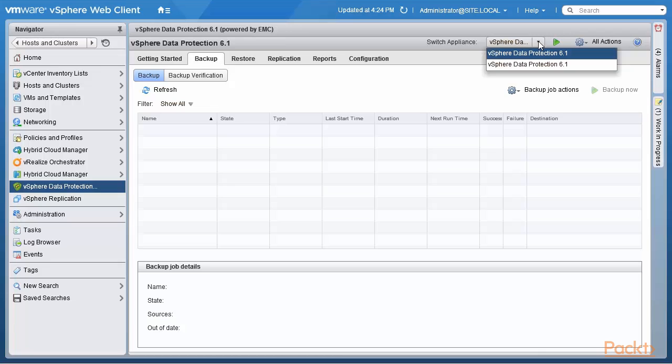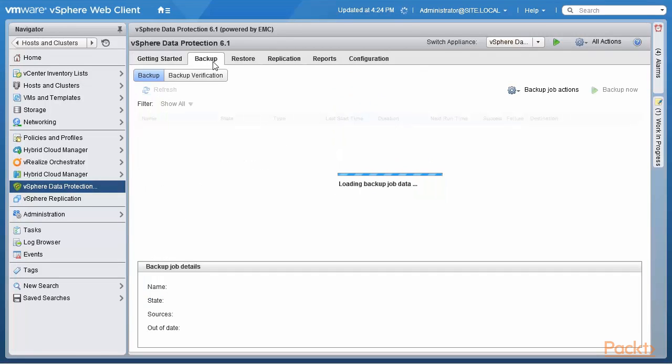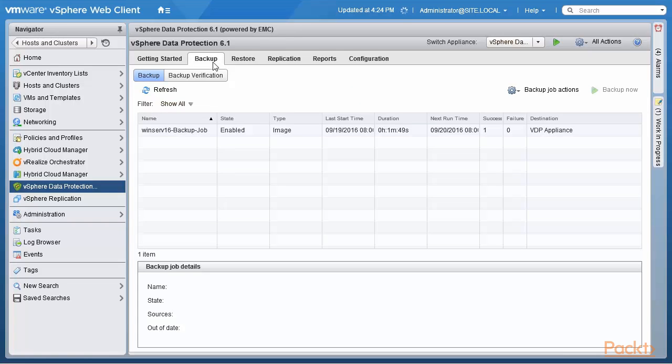But this one does not have any backups defined, as you can see here. And when I go to the other one and I click that and I look at backup, the other VDP should show me the Windows Server 2016 backup job, as is here, that I created. So we have two of these services running.